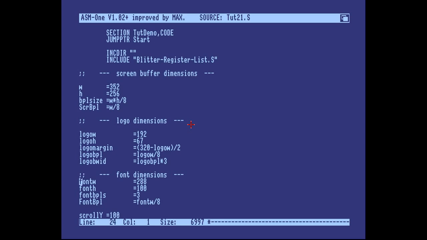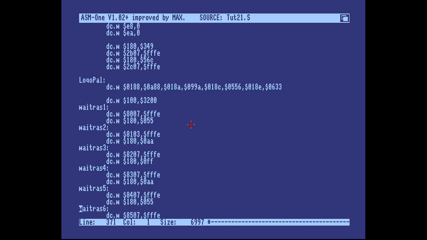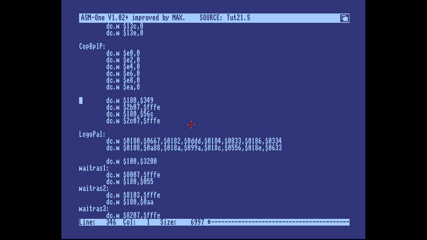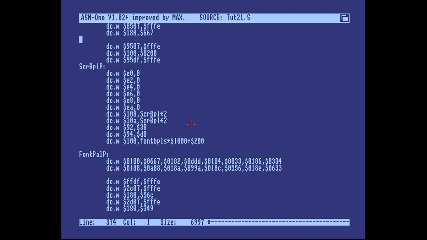So that's it. So we need to correct the modulo. We check out the copper, and this is a separate modulo for the logo. And down here, I think I don't set the modulo, do I? Yes, I do. So what we should do is the modulo should be screen bit plane. We're gonna skip one bit plane, right?